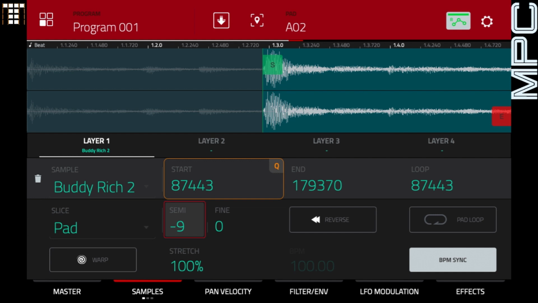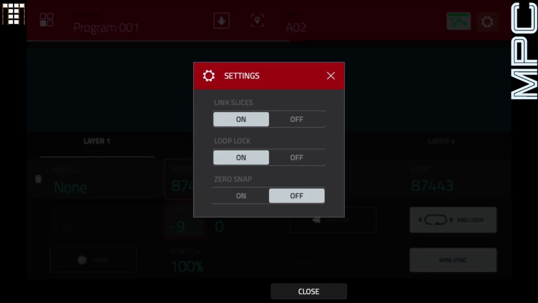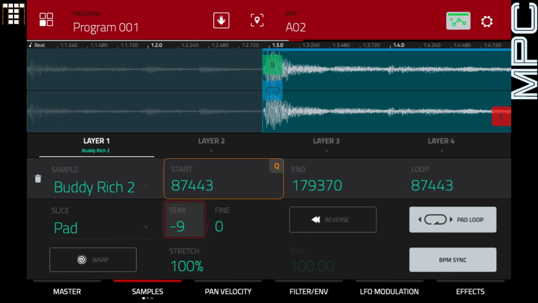So let's choose pad loop, which is just towards the bottom right hand corner here. And I'm going to choose the ping pong loop because it's the smoothest one. Now you'll notice that we've only got a start and an end anchor for this sample. That means we need to go up to the gear symbol in the top right hand corner of the screen and set loop lock, which is the middle option here, to off. And now you can see that we've got a third anchor point, which is our loop anchor point. So it's just a simple case of choosing a desirable place for this to start looping.